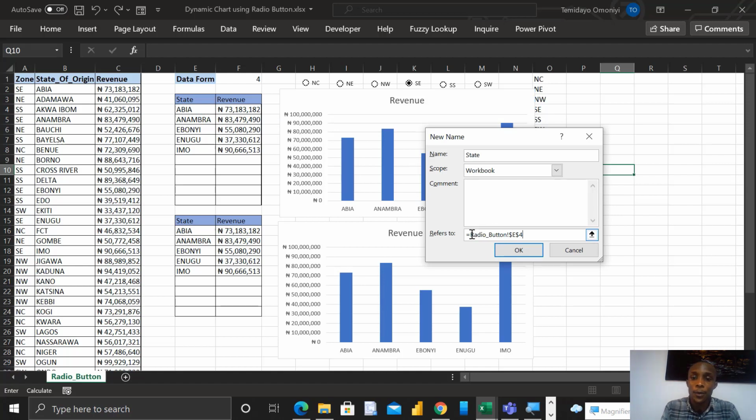But this time around, I'm going to use an index. So I'm going to use a wildcard. If I put a hashtag, that's one of the wildcards. The hashtag helps you select everything downward. So you just selected everything from Abia downward. You can have as many data as possible. It's still going to capture it in the chart itself, because we're going to make our charts more dynamic. That's the idea.